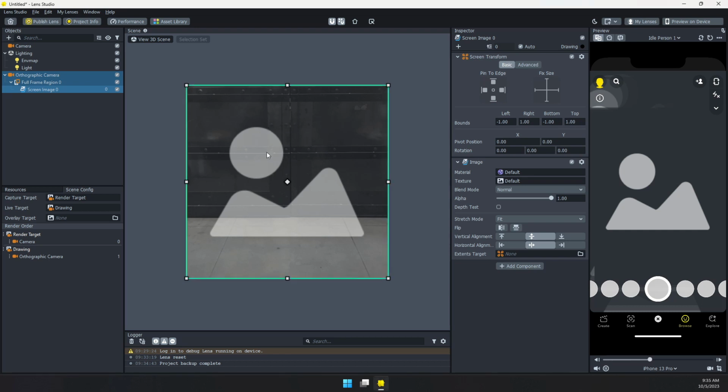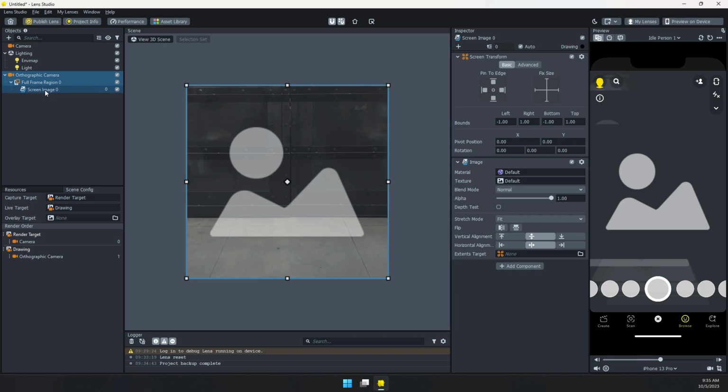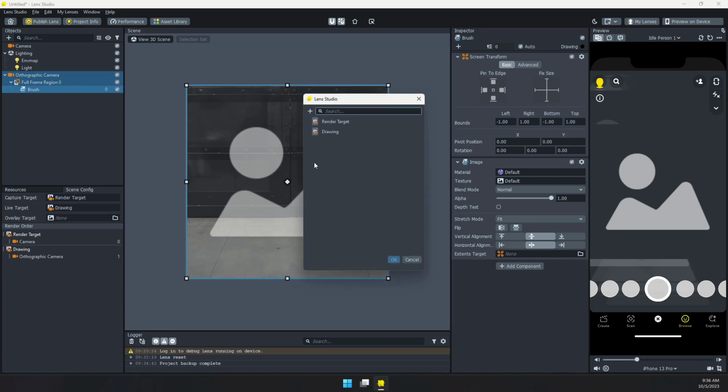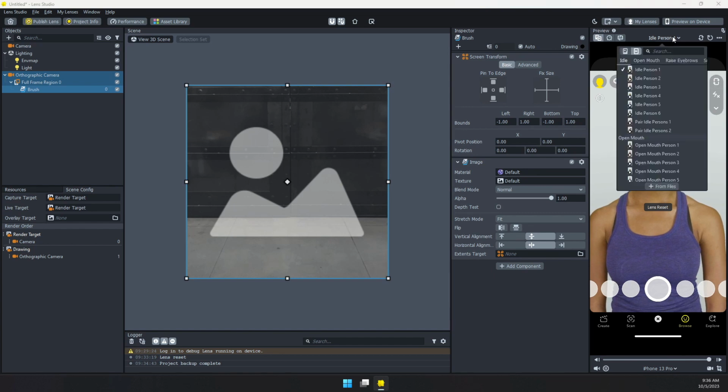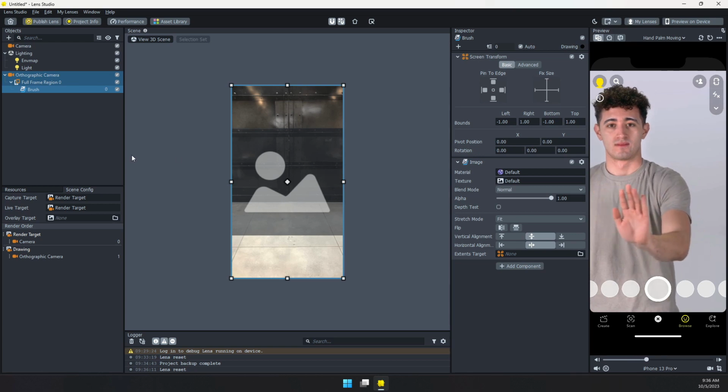All right, so as we move the screen image around, you can see that it's persisting to the screen. So that is really good. So let's rename this to our brush. And let's actually get this connected to something in the scene. All right, so let's change our live target back to the render target really quick. And let's change this to a person with their hand up. Let's use our hand to do the drawing or painting. Here we go. So we have the hand moving back and forth. And so we're going to want to attach our brush to that hand.